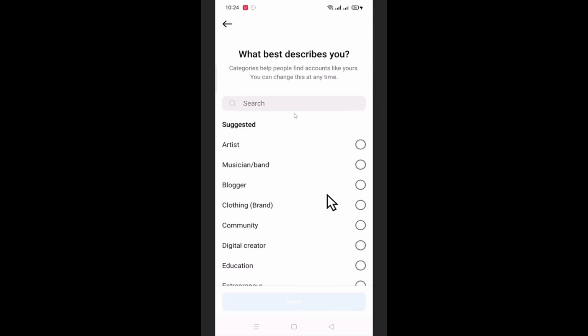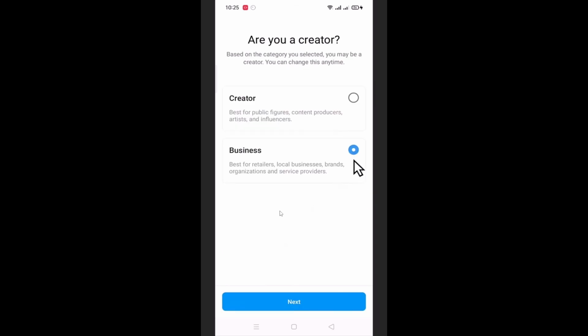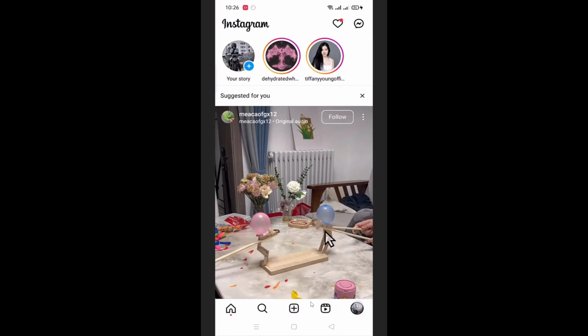Now, switch to any category you like. Then you must choose this business. Do not choose creator. Choose business and click next.